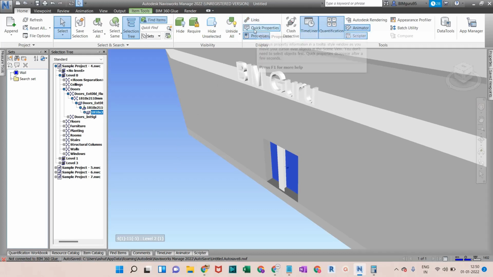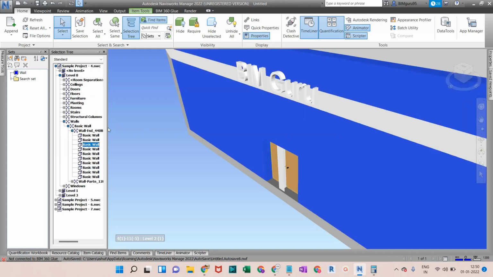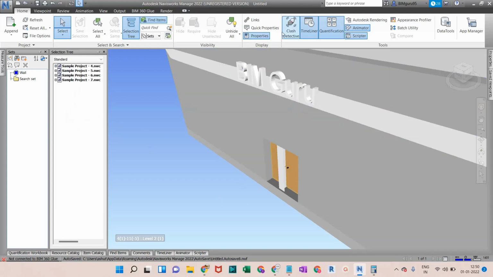Links we already covered. Quick properties: right now you can see I did not turn on this one. If I go on any wall, I'm not clicking anywhere, but nothing is coming, the pop-up is not coming. If I click on this one, then I can see it in properties. But imagine I click on quick properties and move my cursor right there, you can see this is a basic wall. If I move right there, this is model text. If I come right there, this is a door. So this is quick properties that we can use.